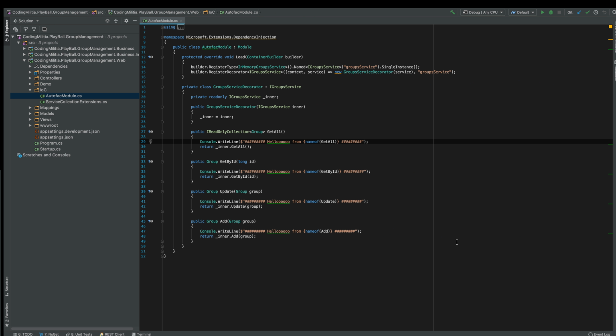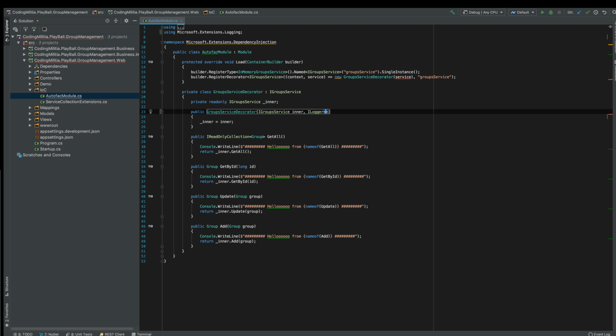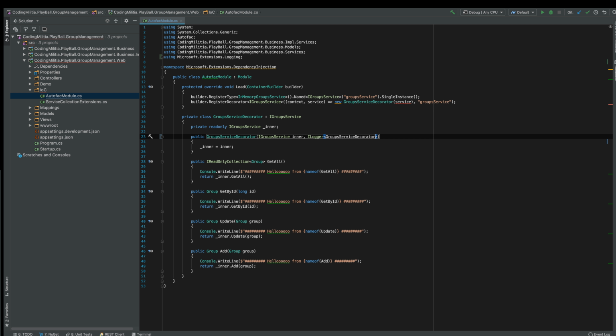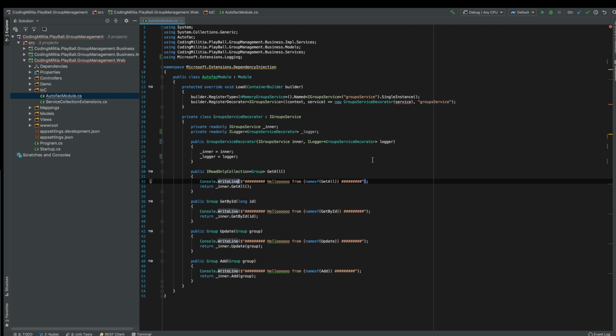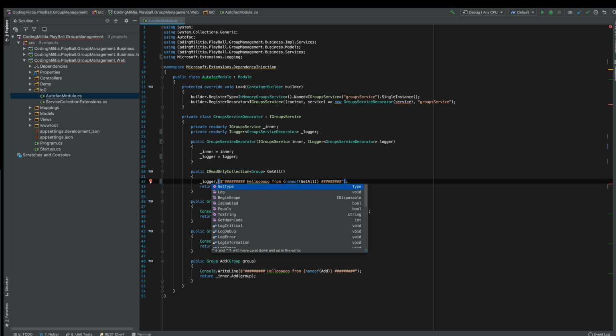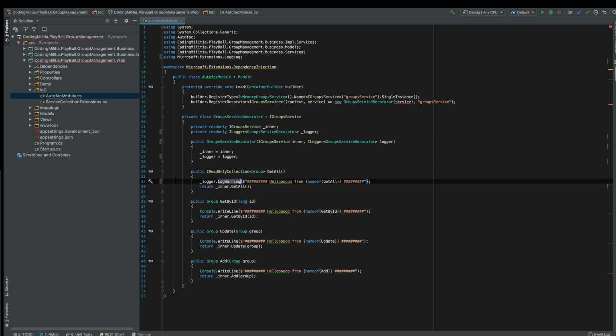Adding it to our application. Logging is already configured and added to the services, so we don't need to register anything. If we want to replace this with logs, in the constructor we'll receive an ILogger of GroupServiceDecorator, and call it logger. Now we want to store it, and over here we'll use logger.LogWarning, and pass the same string as we were using. So for now it's basically the same.